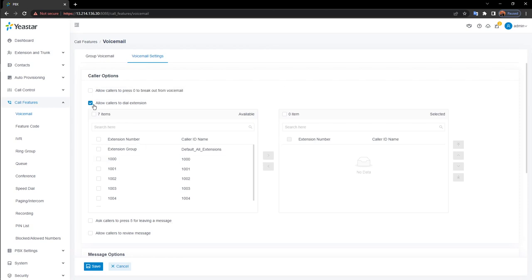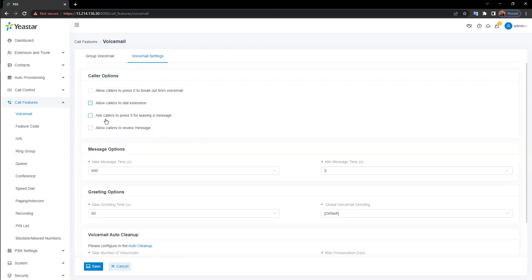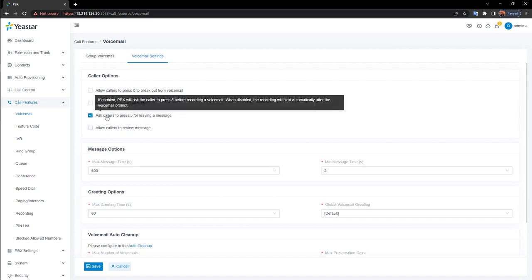And number 3, we can also choose this: ask the callers to press 5 for leaving a message. Like I said, for a better user experience, we can just enable this. So if you want to leave a message, then you're supposed to press number 5. Easy.